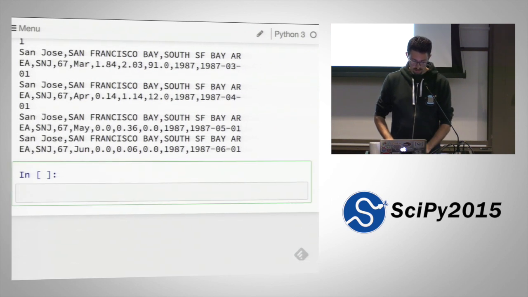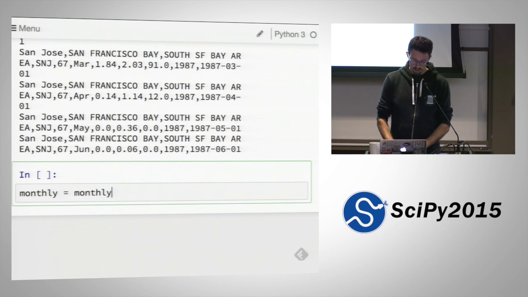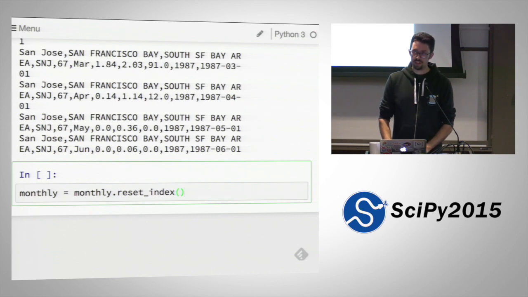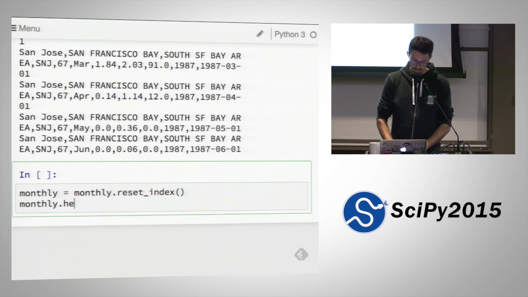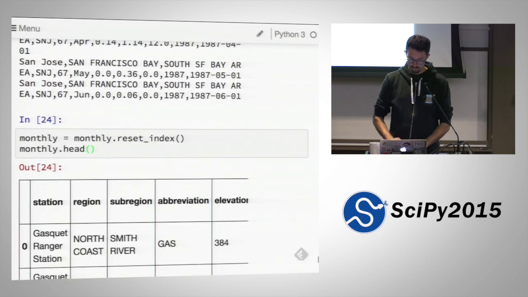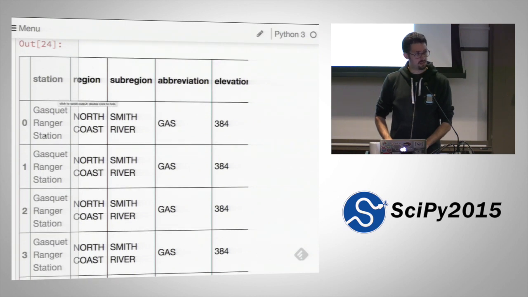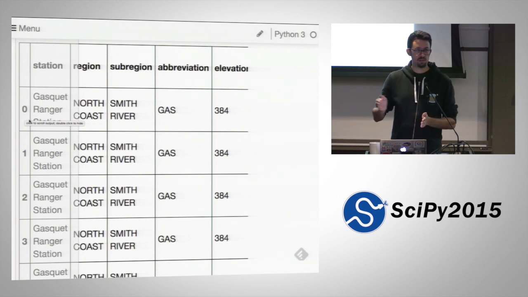Okay, so I'm going to move on to doing aggregate computations. First thing I want to do is reset the index. Right now, monthly has the station name in the index. I want to get rid of that and move it back into the columns as one of the columns of data. And that's what reset index does. Reset index takes whatever's in your index and puts it back into the data as a column. So now I'm back to having 0, 1, 2, 3 in the index, and station is back in the data as a column. Whenever you don't specify an index, pandas creates an integer index that goes from 0 to the number of rows minus 1. It always has an index, like there's a default one.